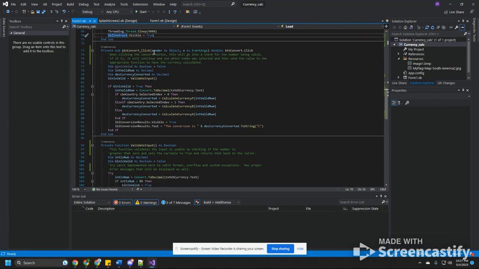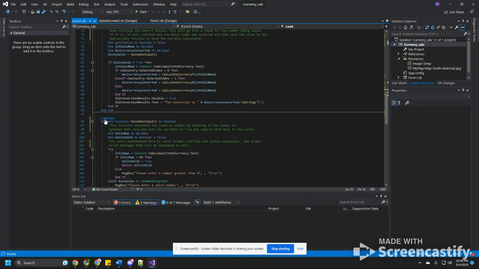The next is the conversion button. So when clicking the convert button, this will go into a check for the number being valid. If it is, it will continue to see which index was selected and then send the value to the appropriate function to have the currency calculated. So here are my variables up here. It's going to validate the input.